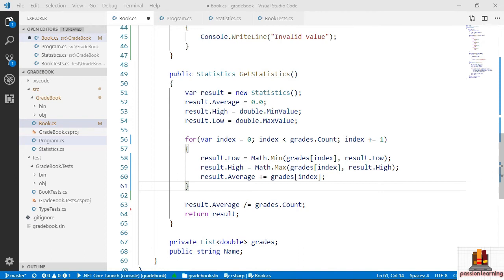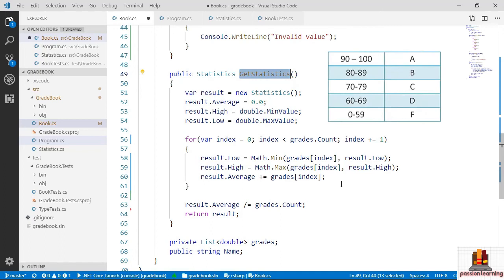So here's what I want to do. Inside of get statistics, I not only want to compute the average grade, I also want to compute the letter grade for that average. So when I was in school, any grade that was 90 or greater would have a letter grade of A. An average grade of 80 or greater would be a B. 70 or greater was a C. 60 or greater was a D. And anything below 60 was an F or failing.